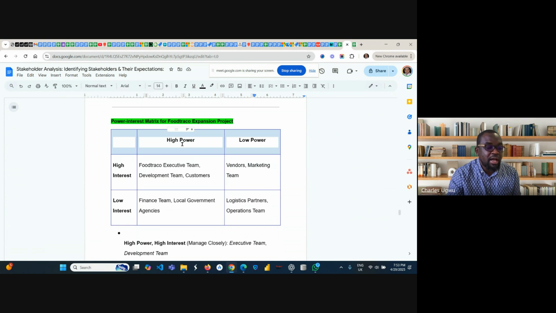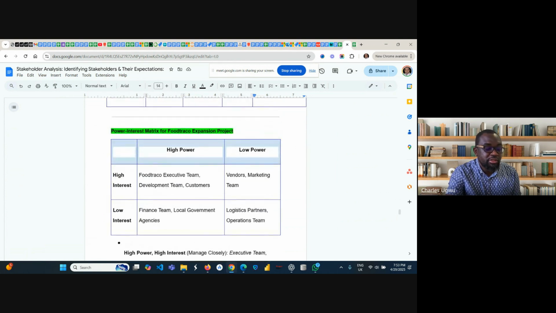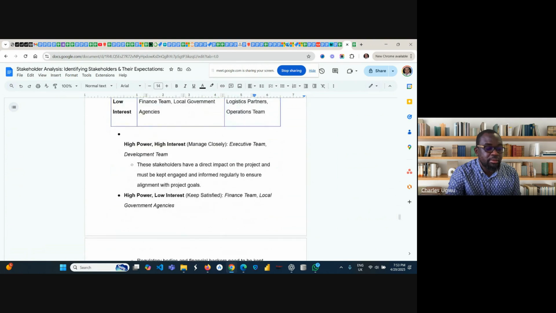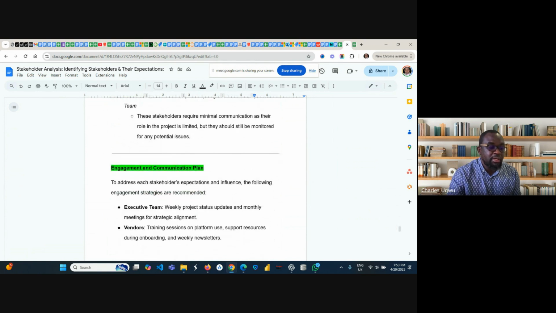Then we have high power, low interest: we have the finance team and local government agencies. And low interest, low power: we have logistics partners and the operations team. So this is the way you can capture your own as well. And this is the explanation of this table. And then the engagement and communication action plan will help to address each stakeholder's expectation and influence.